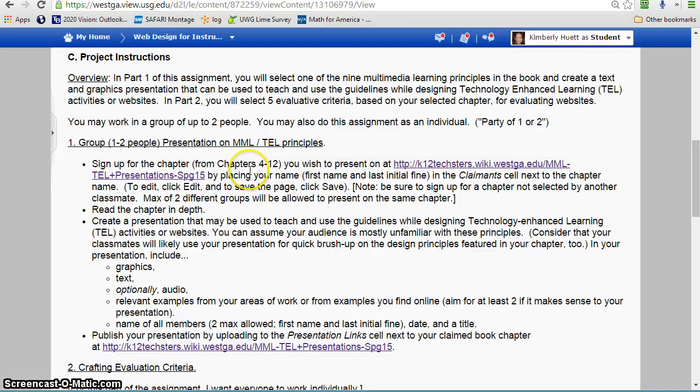So you're going to pick that, you claim that chapter, and then you're going to read it in depth, and you're going to create a presentation to teach about the concepts in that chapter to someone else, including people like your classmates, because your classmates will want to be able to quickly refer to these resources when they're developing their own evaluation strategies for their website. You're going to include graphics, text, optionally include audio, and try to include some relevant examples from your work or from examples you find online to illustrate the concepts that you're teaching us.